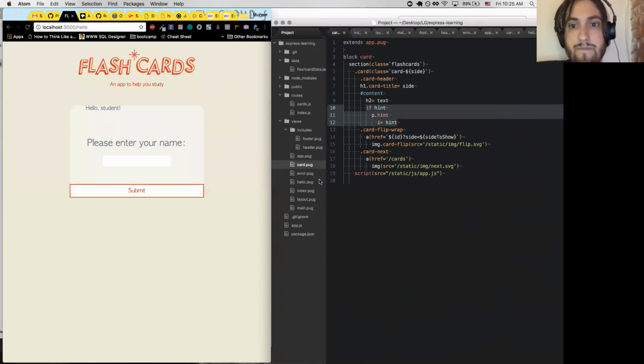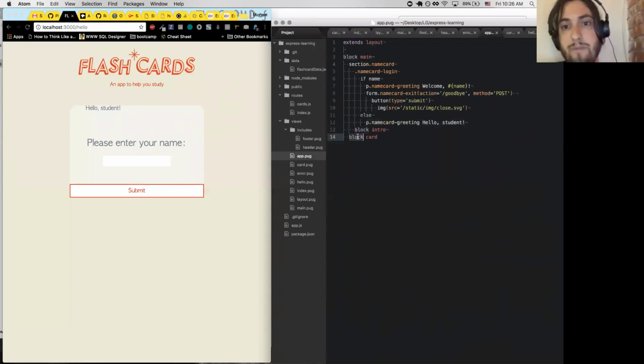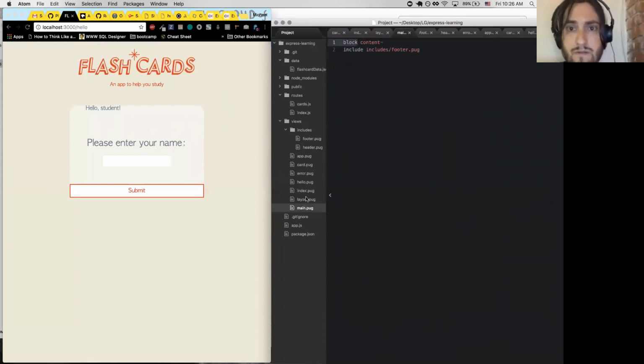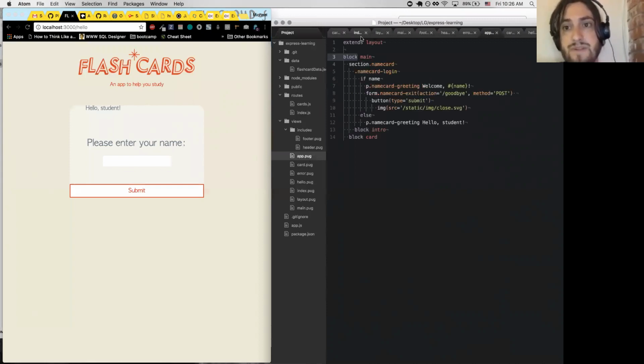So you create a new file, say where it extends from, and then the block, this part right here, is referencing whichever part you put that same block. So it's saying all this text from this file will appear in this location. This block main is coming from the layout.pug. It's saying it includes the header, but then the main content is going to be right here. So it's always going to print this kind of stuff.